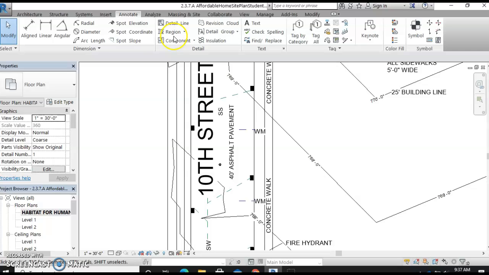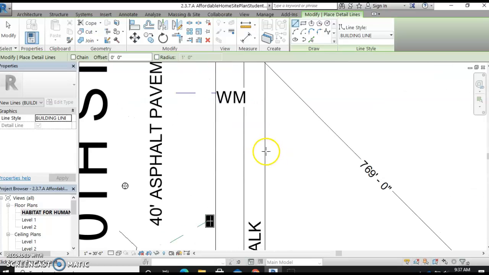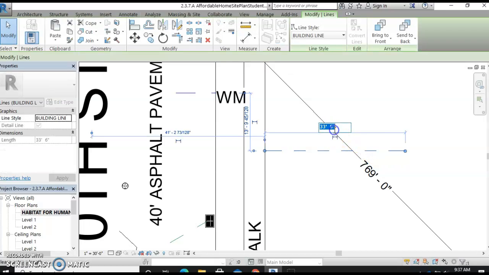To add these lines, again, I'm clicking on Detail Line, Building Line is selected. I will go ahead and place my starting point right on the sidewalk. I do like to be zoomed in a little bit more. I'm going to place the starting point right on the sidewalk, sort of locking it in place, and I'll extend that line. Even if you did not measure it to exactly 25 feet, remember that you can always select this line and then adjust its length to be 25 feet.